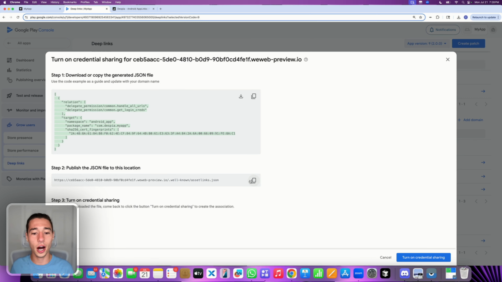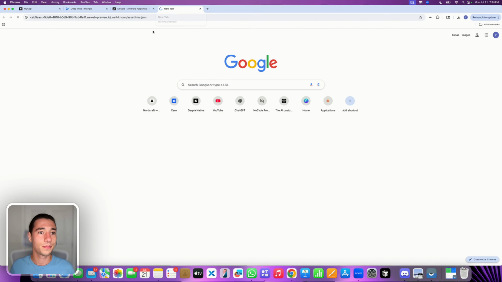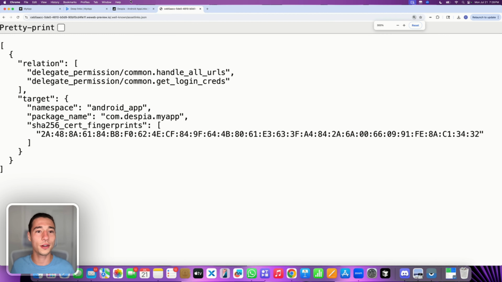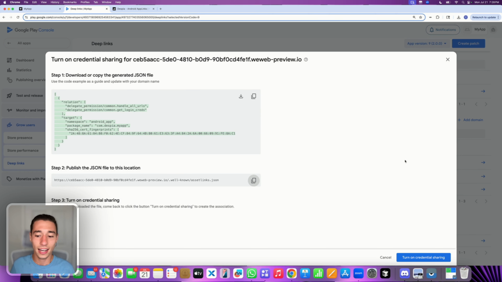So let's try copying this link that Google expects this file to be hosted on, and let's try opening it. And now as you can see, we're hosting the file right inside of here. How beautiful is that? Let's close that. And now I'm going to go and turn on credential sharing. And now it will fail, but don't worry about that.